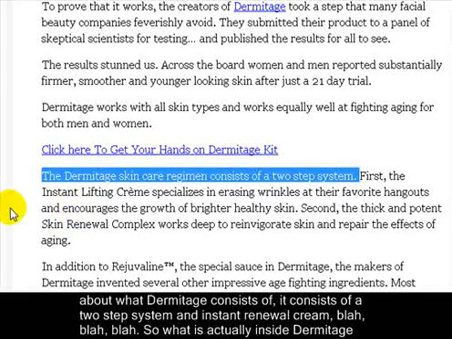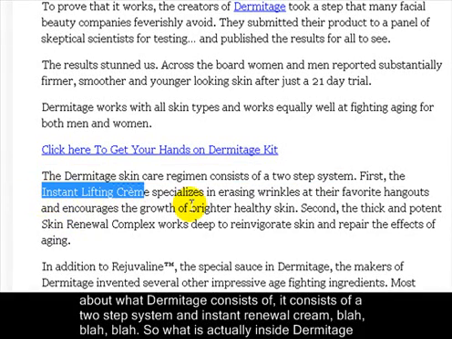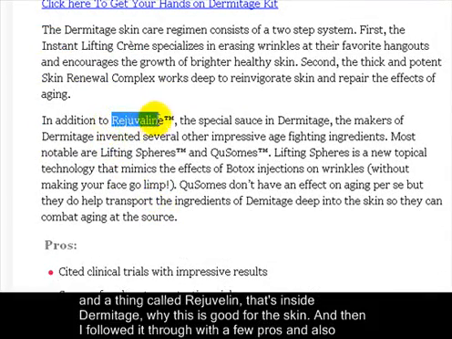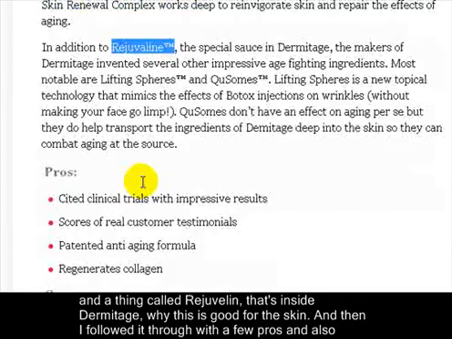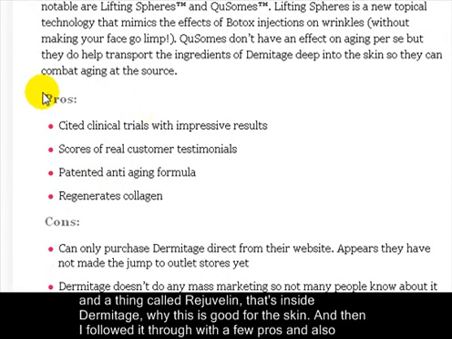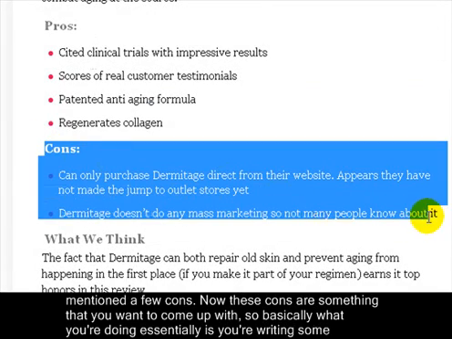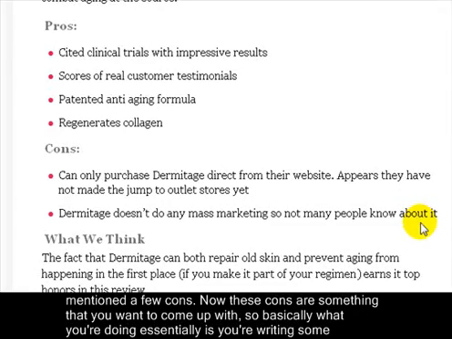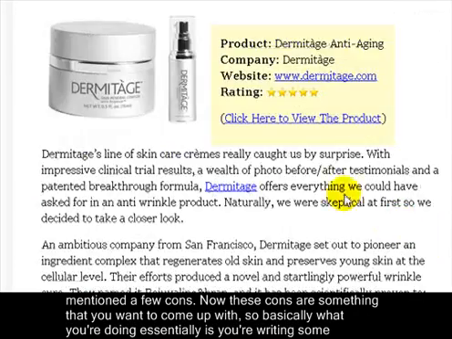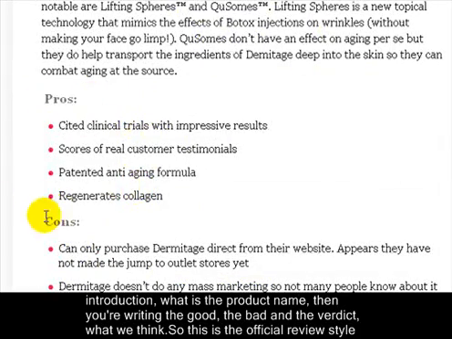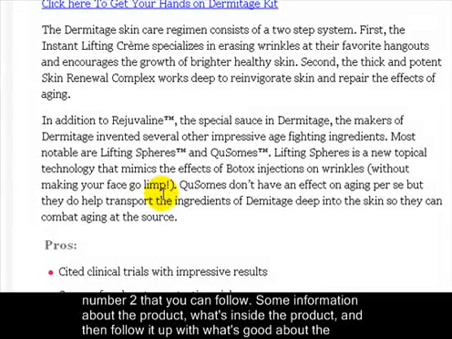It consists of a 2-step system and an instant lifting cream, and so on. So what is actually inside Dermitage, and a thing called Rejuvenin that's inside Dermitage, why this is good for the skin. And then I followed it through with a few pros and also mentioned a few cons. Now these cons are something that you want to come up with. So basically what you're doing is writing some introduction, what is the product name, then you're writing the good, the bad, and the verdict. What we think. So this is official review style number 2 that you can follow.